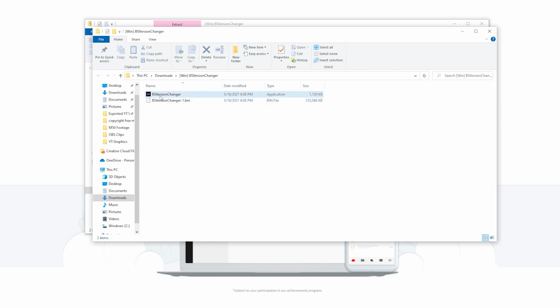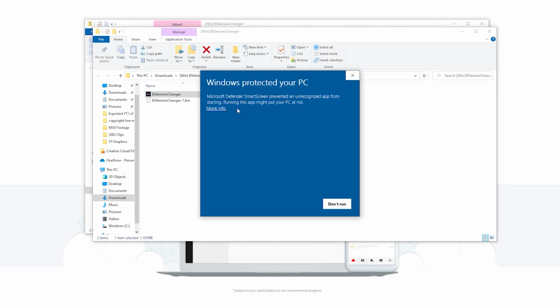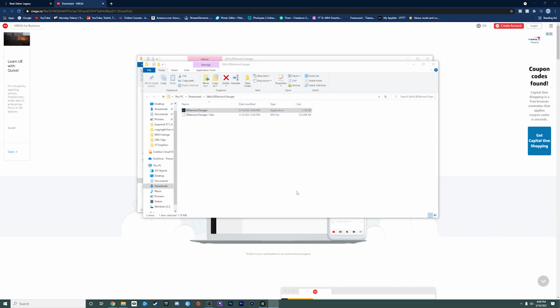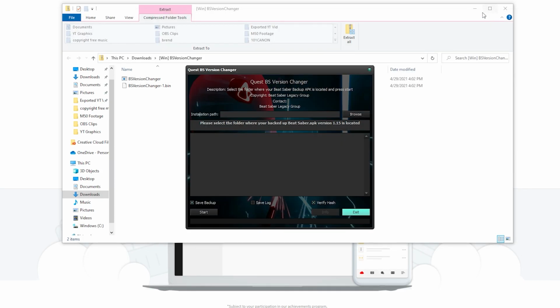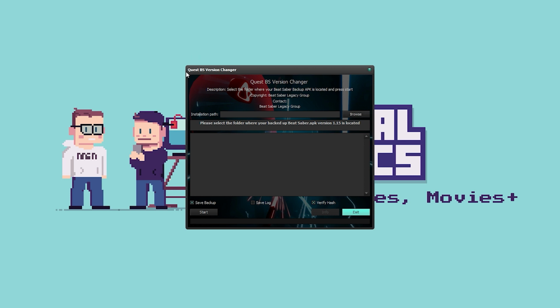Double click that. And if your Windows is like mine, you're going to get this Windows Defender pop up. You just want to hit more info and hit run anyway. And that is going to pop up this Quest BR version changer on the screen here. We are not going to use this quite yet, so make sure not to close out of it.